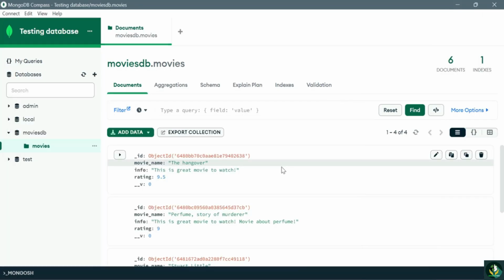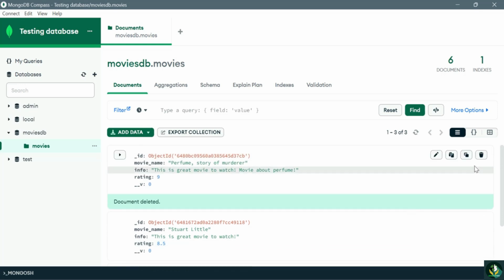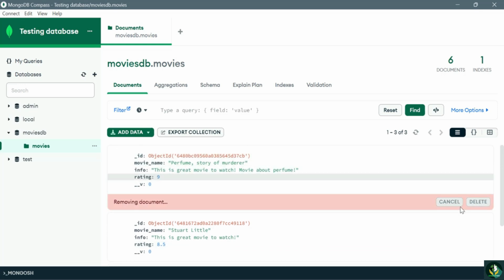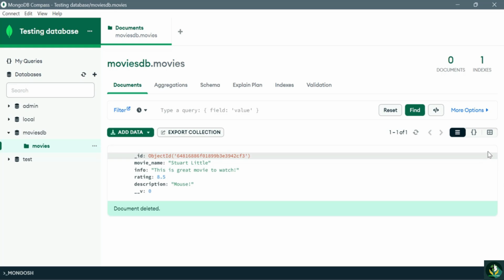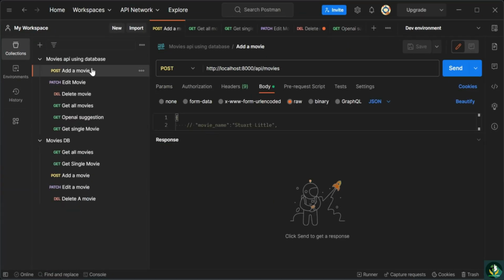But for deleting the data, instead of copying all the IDs and then deleting one by one, what we can do is we can delete it directly from here. So let's remove this and then populate this model with the movies that you like personally. So let's remove all of this and then let's add some movies.